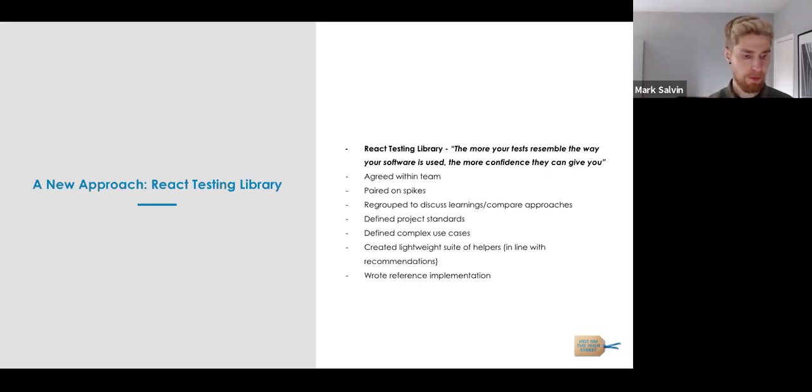So for those of you unfamiliar, React Testing Library states the more your tests resemble the way your software is used, the more confidence they can give you. And this is quite a stark contrast to the Enzyme testing approach where you're looking to really test things in isolation and often resorting to heavy use of mocking. So this is something that was discussed within the team and ended up being agreed upon.